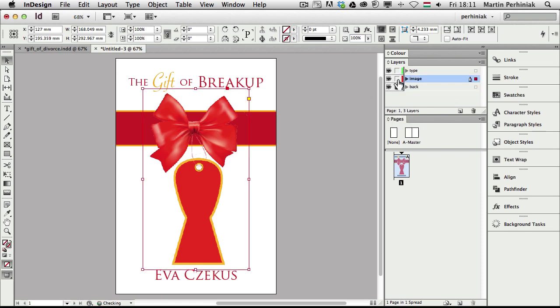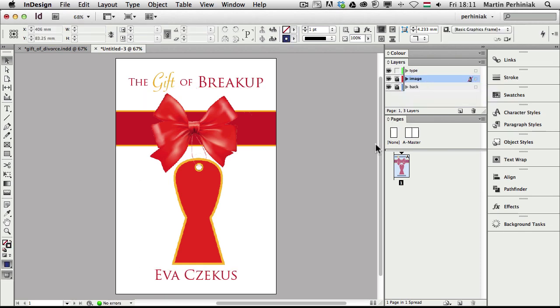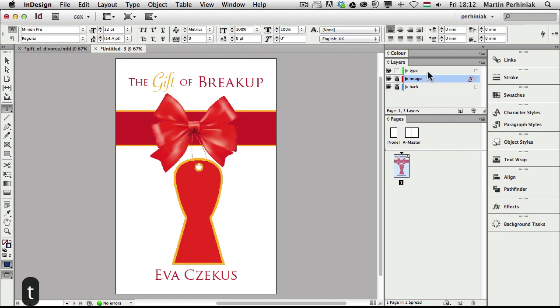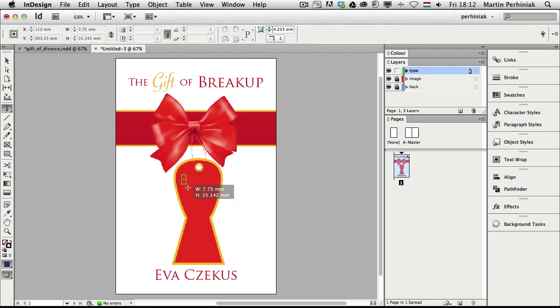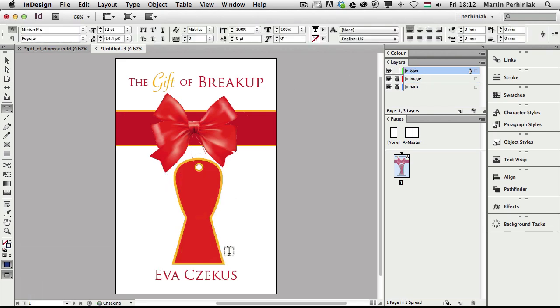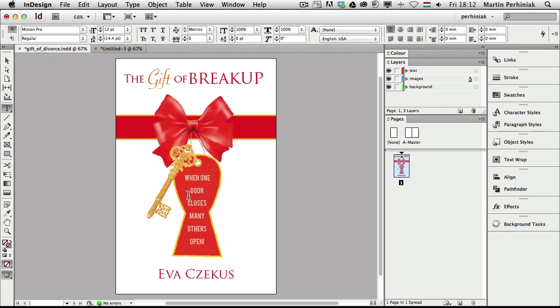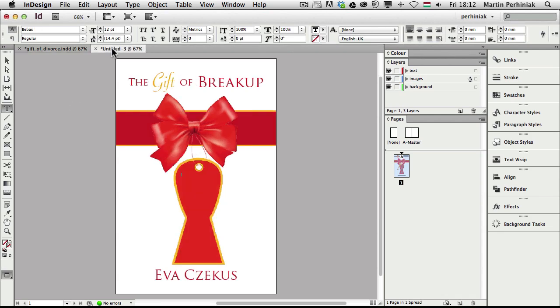Okay, now we can even lock these two layers, the image and the back, so I won't accidentally move them around. And then I can use the type tool, select the type layer, and then drag and draw a frame for my text. I'm going to select Bebas, which is another font which I would like to use for this. And let me just check what was written here. It's: when one door closes, many others open. Okay, so let's just type that in.